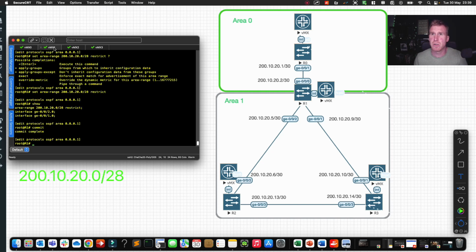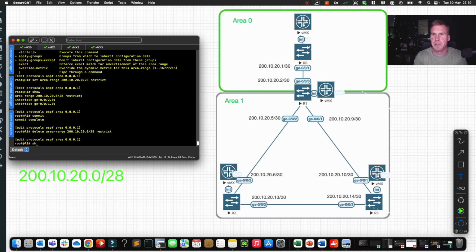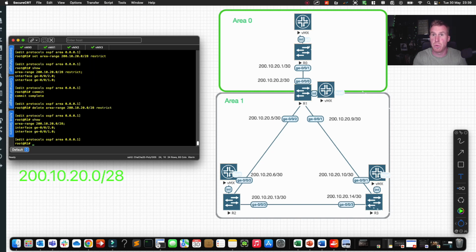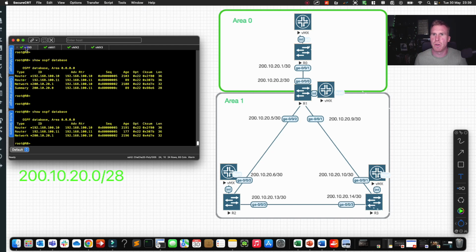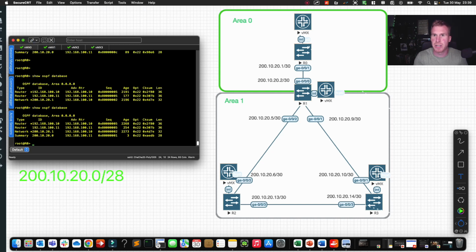So let's go back to router R1 and let's just delete that command. So I'm just going to delete the restrict option. It would have been quicker again if I went back to the beginning and done it the good old-fashioned way. Let's do show, and we can see it's still there. But now let me commit this configuration just so it's back on router R0. And now if I run that same command again, we can now see it's back.